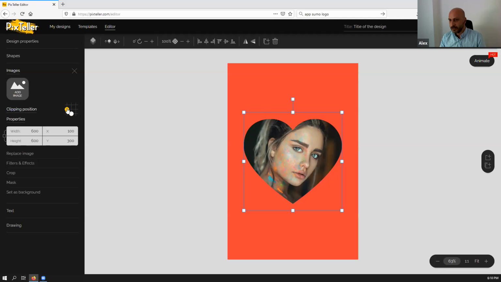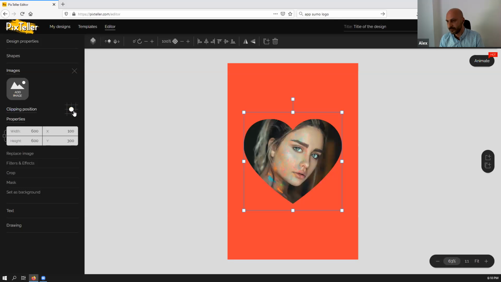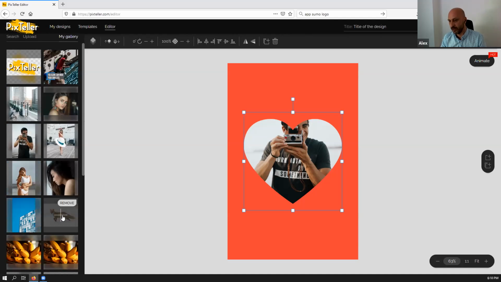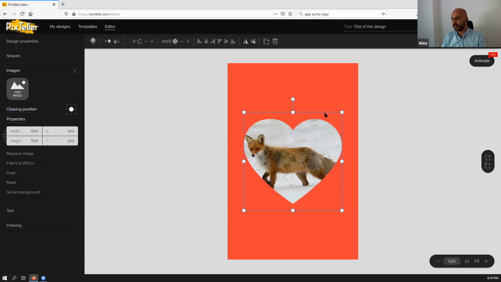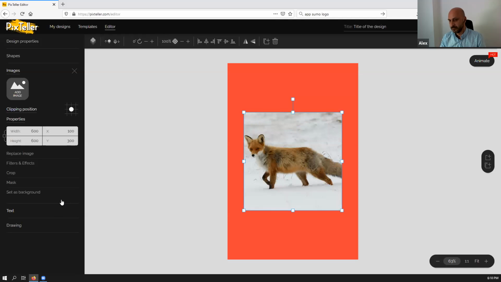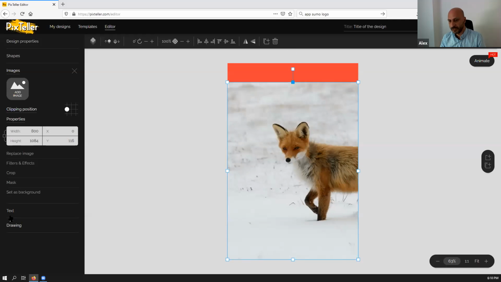Also, you can always change the clipping crop position of the image. You can always replace the image, and you will keep the older properties. For example, I just replaced the image, and the properties are kept. I can change the mask. The default mask is square. You can see in my example here.